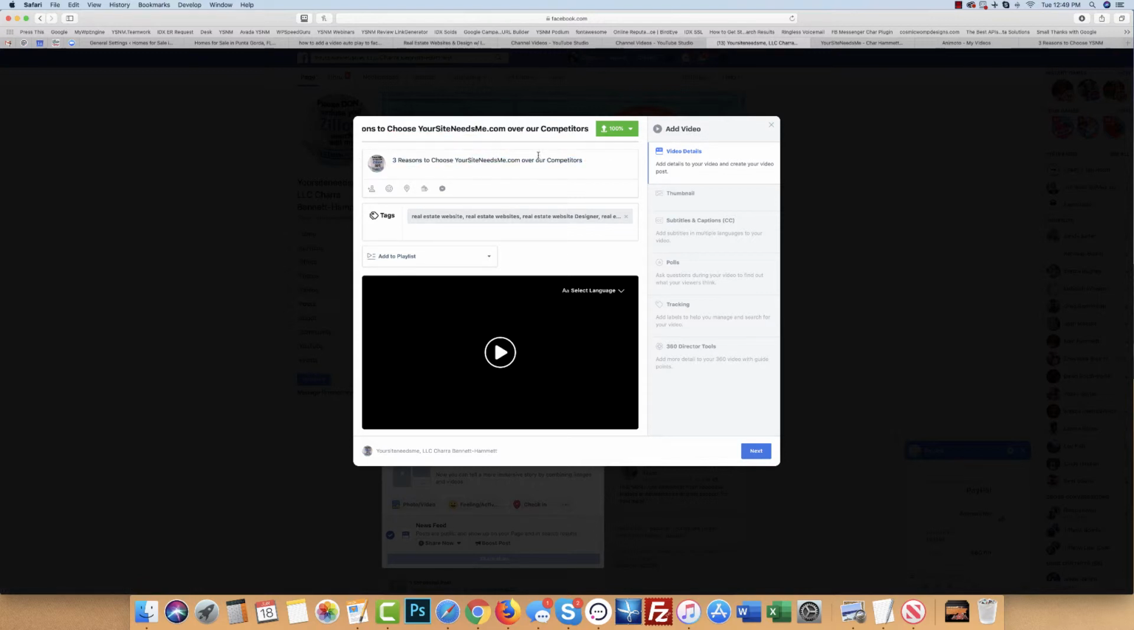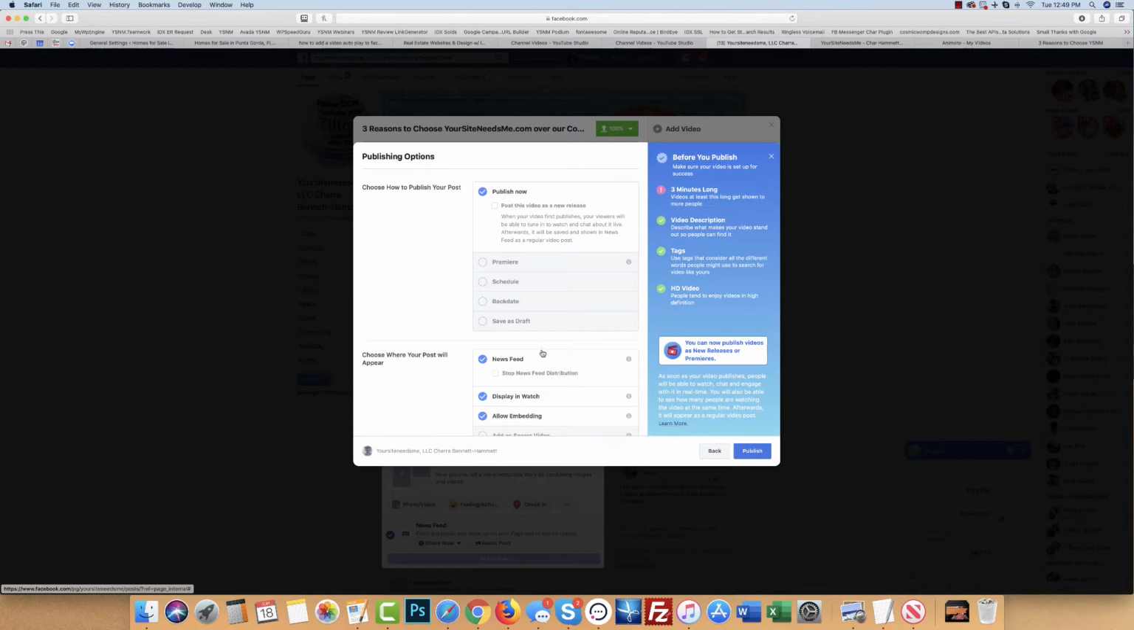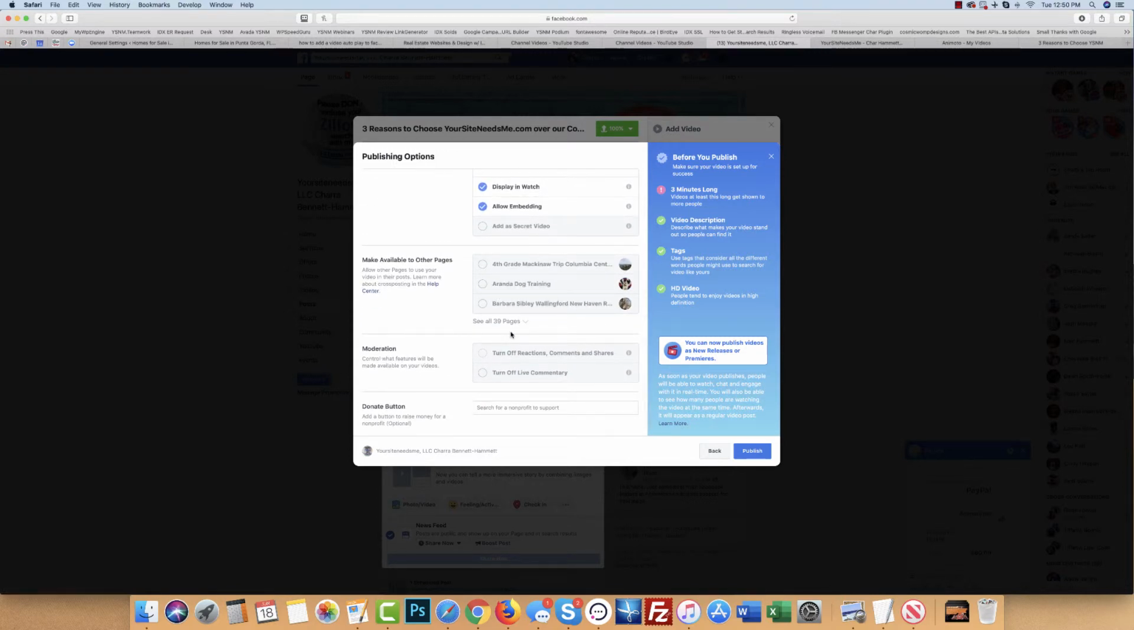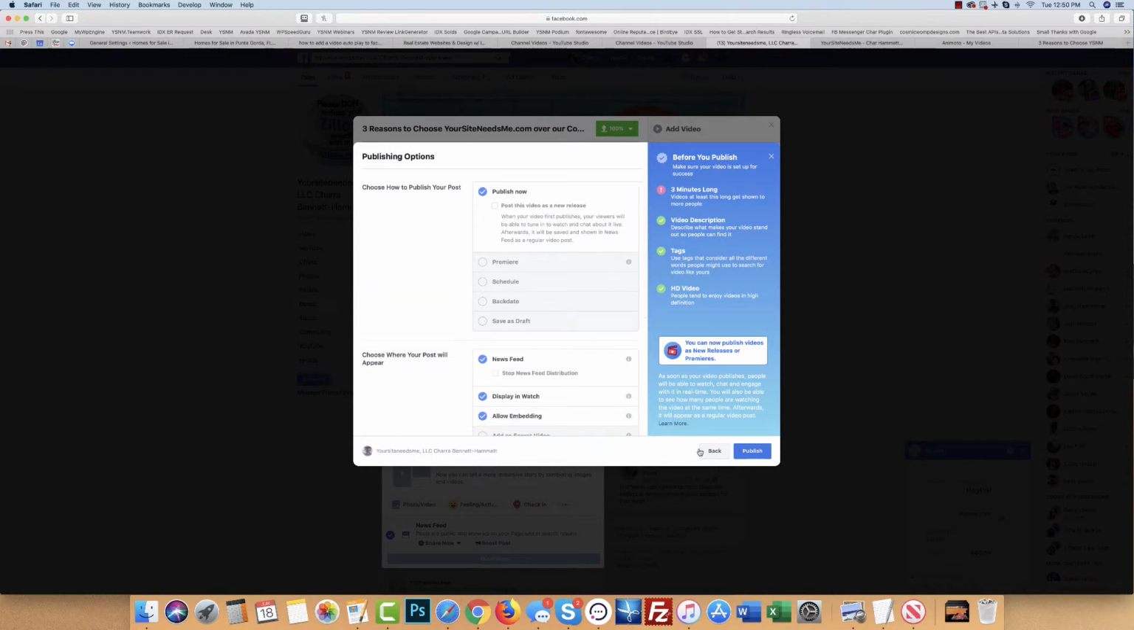Oops. Gotta add a title. Okay, so then hit next, and you can just hit publish now. Display and watch. This is where it's going to show up in the watch. Allow embedding. People can embed it if they want. You can choose if you want to make it available at any other page. You can turn off reactions and things like that. Just leave it as is. And then hit publish.